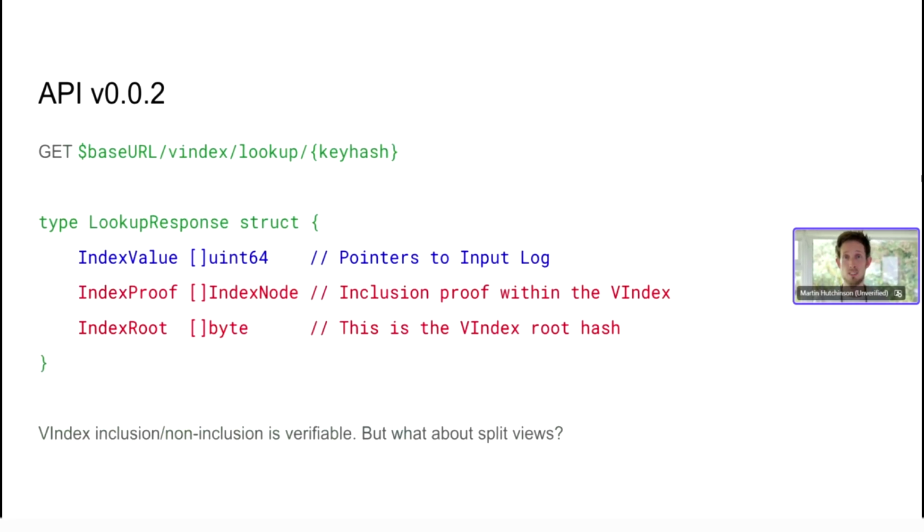Well, we'll just commit to the keys and values in a cryptographic data structure, so that the key is the path through the tree, and then the value gets hashed at the bottom, and then you can get an inclusion proof. So you get the pointers back, you get the leaf node, and then you get the proof through that, and you get the verifiable index root in there as well.